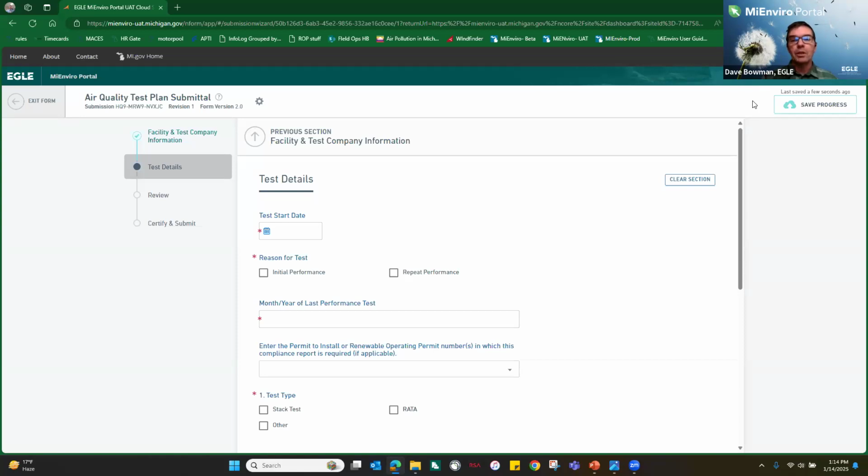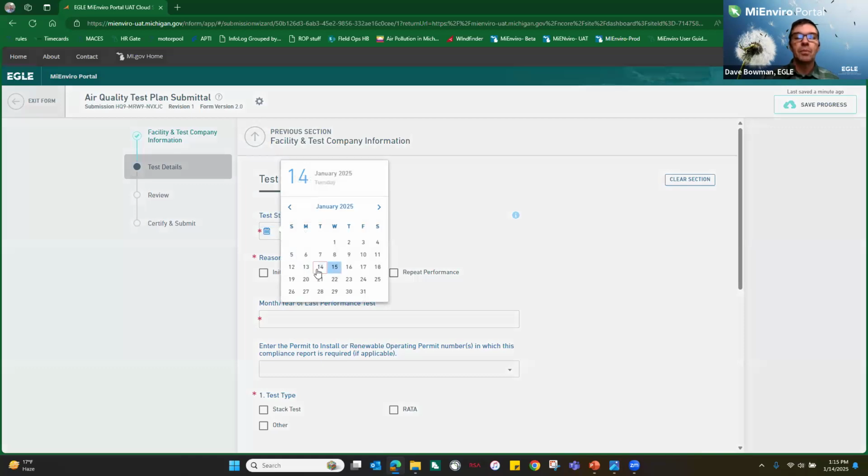You're going to be able to put in the details as you get them, until it's time to go home at the end of the day, come back the next day, finish up, whatever the case may be, so that you don't have to restart and you can save the information as you move along. So our test start date, again, red asterisk means it's a mandatory field. For the test date, I can either enter it manually or I can use the little calendar to submit it. Remember, we want these submitted at least 30 days in advance, so it gives AQD emissions measurement personnel enough time to review your protocol and do the acceptance letter.